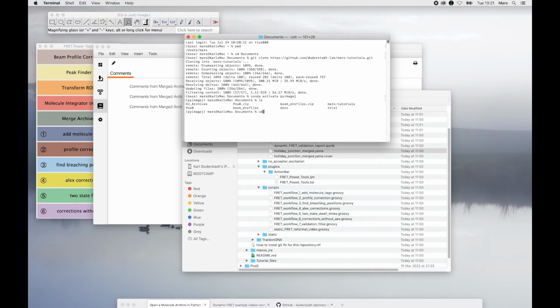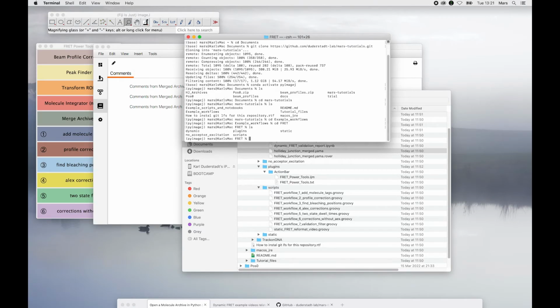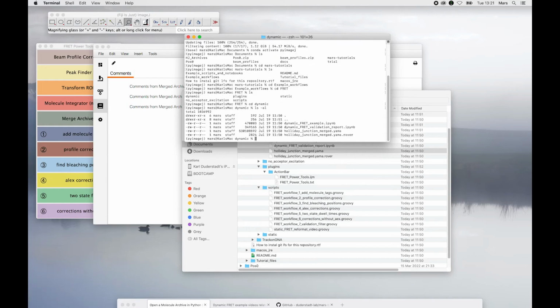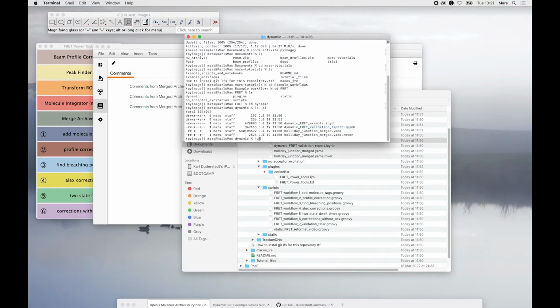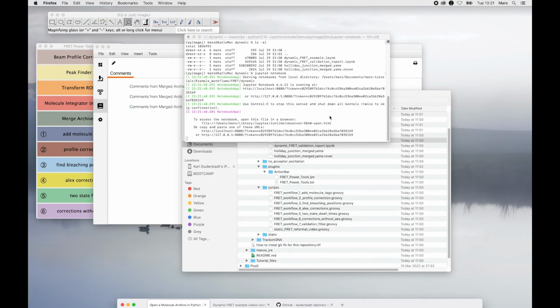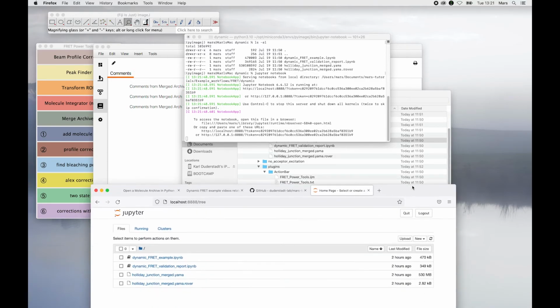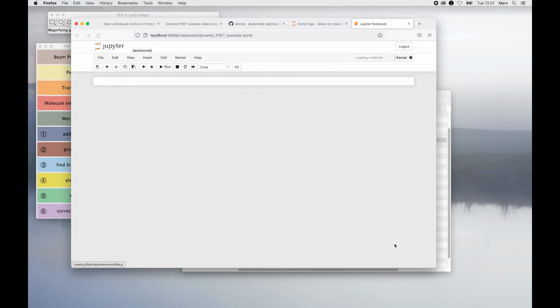And now I will go into the Mars tutorials, and I'll go into the example workflows, and under FRET and dynamic. And then here we can see there's two different notebooks, which you can also see here. So there's the example notebook and the validation notebook. And I'm going to go ahead and run Jupyter Notebook to bring those up. And I'll go ahead and click on the example notebook first.